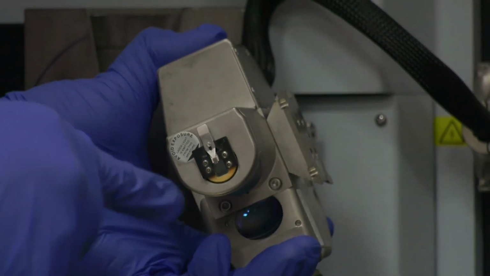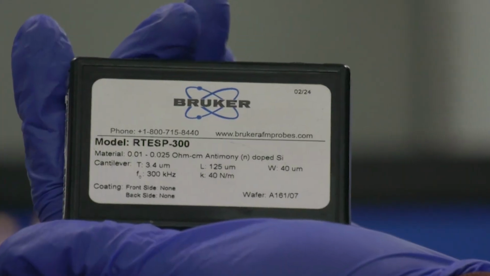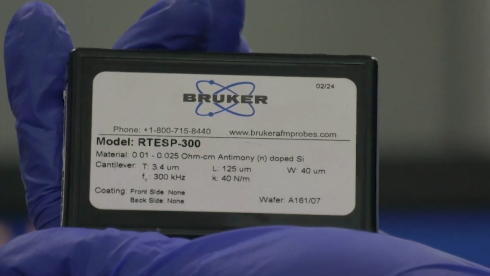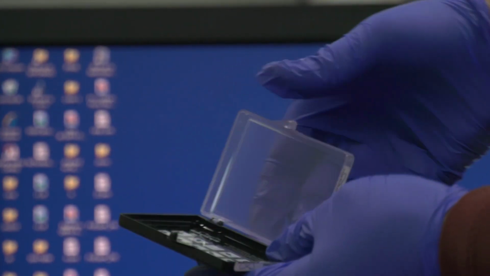There are multiple types of tips depending on the type of AFM mode. This is the RTESP 300 tip, which we are going to use for the tapping mode. You can see how a cantilever looks.